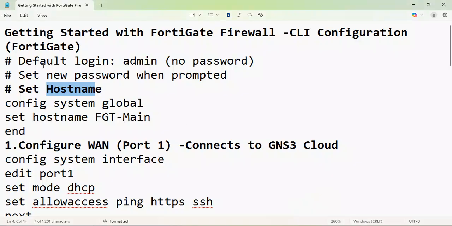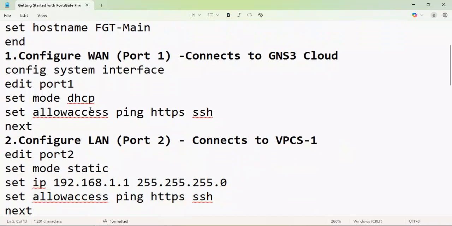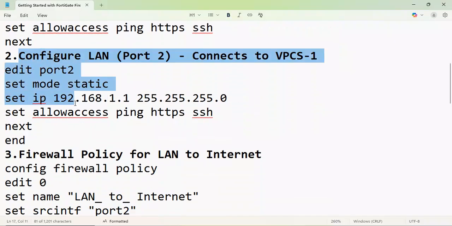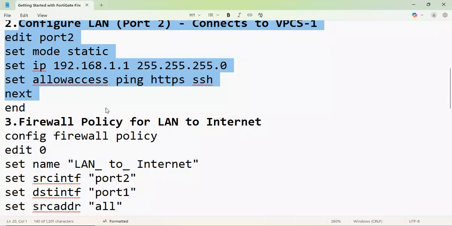So I'm going to configure this step. I'm done. So in this section, I'm not going to configure the WAN. I do not have the interface facing the internet, but I have the interface facing the LAN. So I'm going to configure this. I'm going to set a static IP. I'm also going to allow ping and all these particular services on this interface.